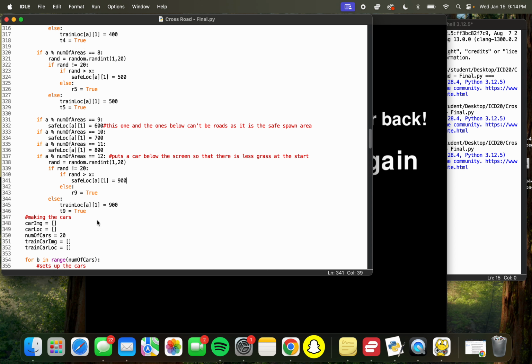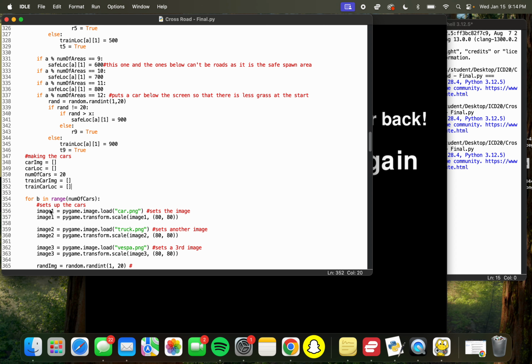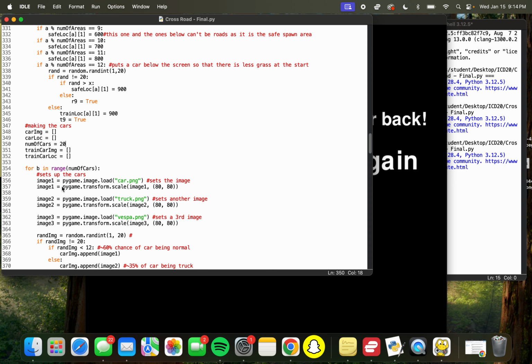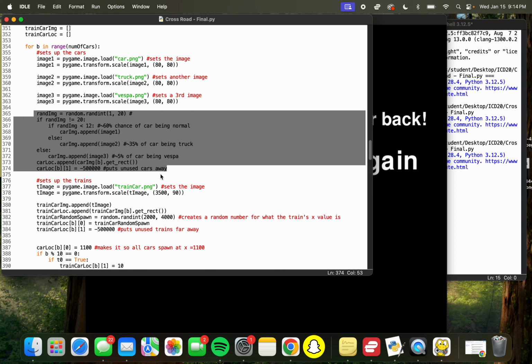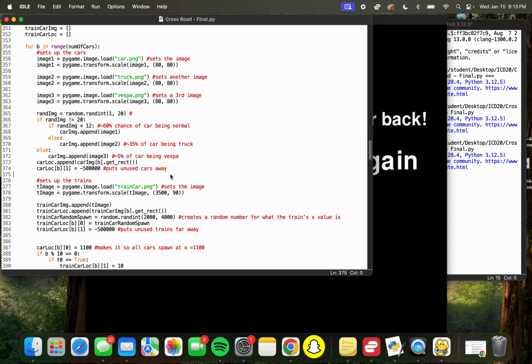And now we're going to make the cars. So on the car images, once again, empty list, empty list. This is number of cars, there's 20 cars in the whole thing. And train car image, train car look. So for b in range, which is a different letter than a, for number of cars, so it runs 20 times. And to start, we set all the images for the cars. Since there are 3 different types of cars, there are 3 images. And this code here determines which image is going to be used, if it's a Prius, a truck, or a Vespa.